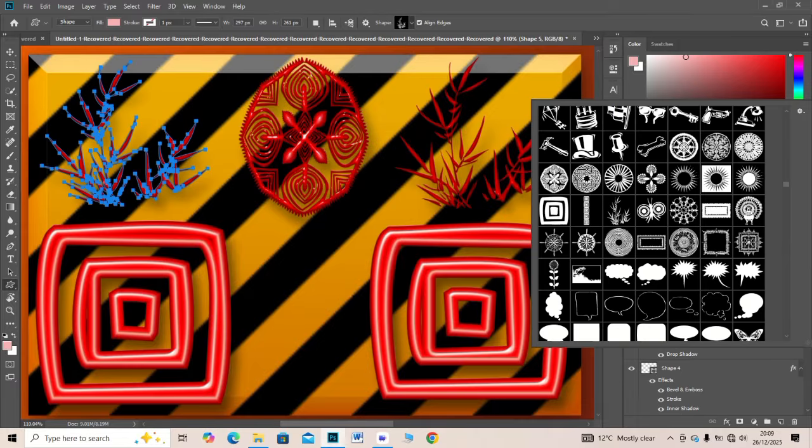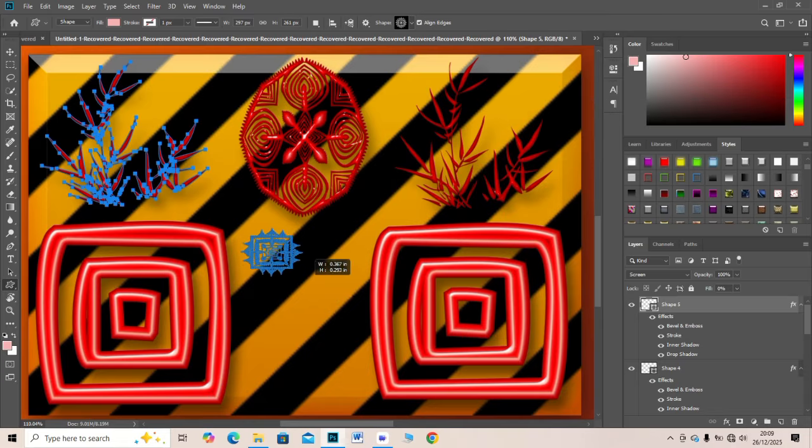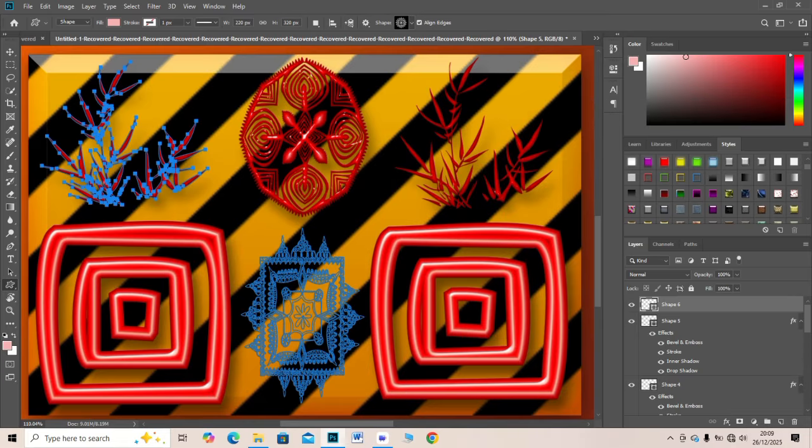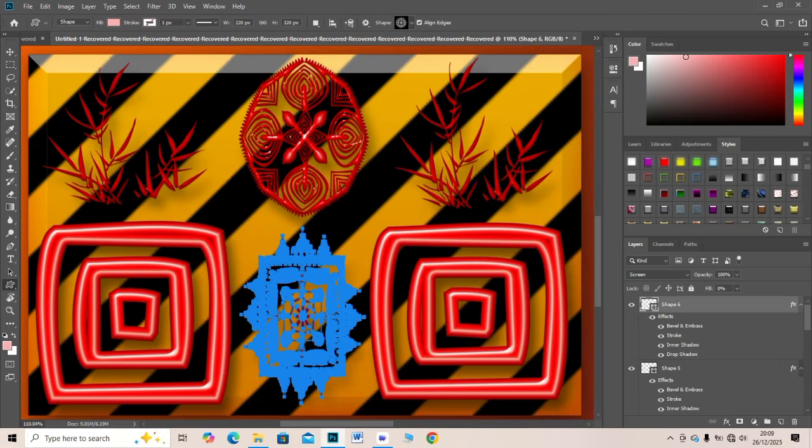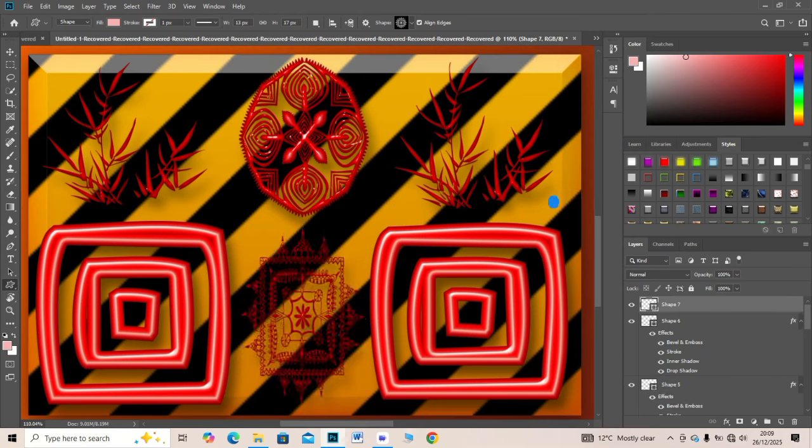Duplicate some shapes behind and reduce opacity to create subtle shadows. Refine alignment so all elements feel balanced and harmonious. Zoom out to view the poster as a whole. It now looks dynamic, clean, and visually engaging.